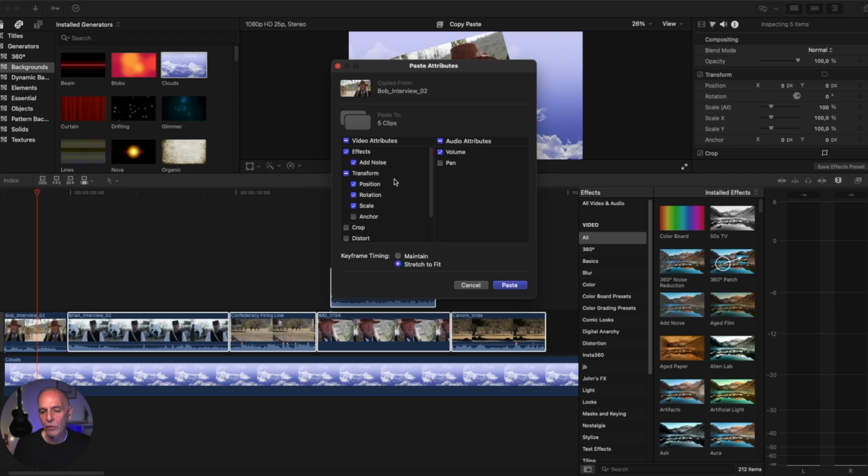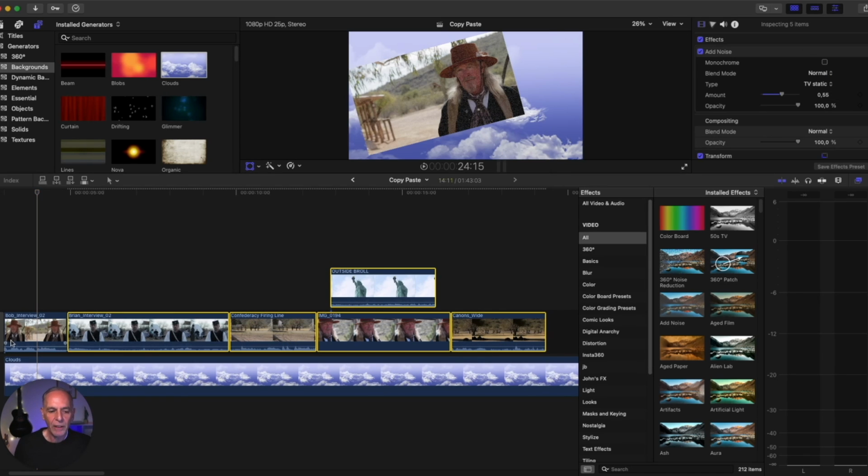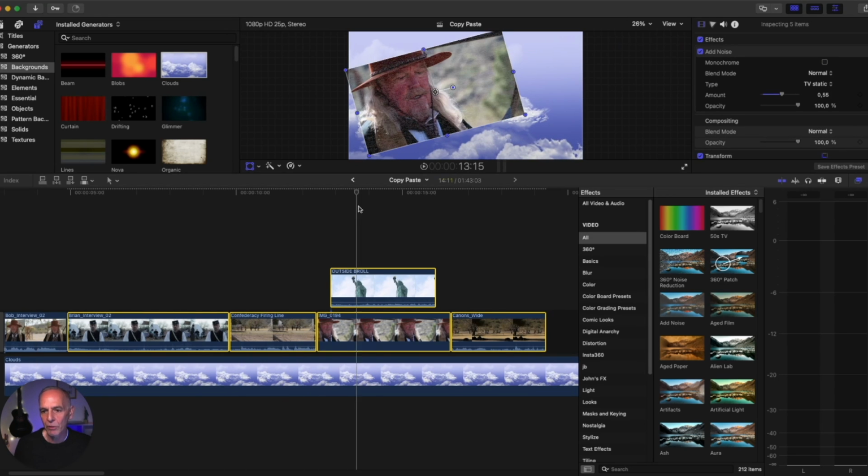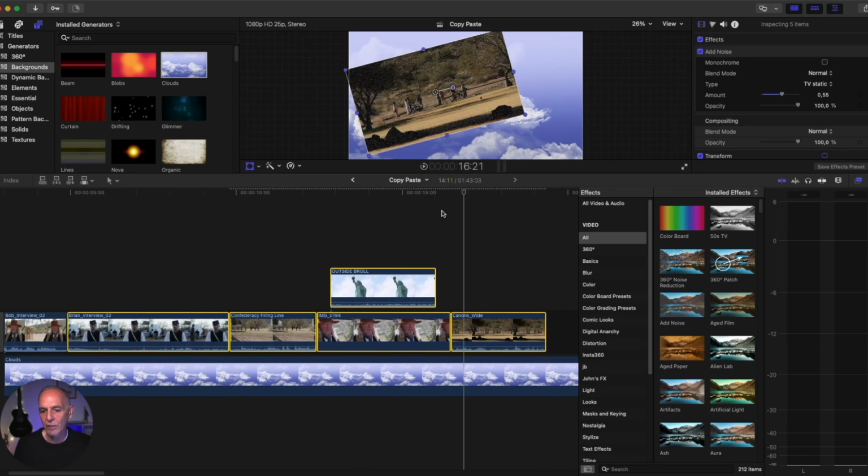Say I don't want this effect to be added to the clips that I'm pasting to. So I would take that off. I'm going to leave it on for now. Or I don't want the volume change to be pasted onto those clips, so I'll take that off. You can take anything on and off that you want. If I hit paste, and I'll get to stretch to fit in a minute, it pastes everything that I told it to into these clips. So now I don't have to go into every clip and do that. Everything is exactly the same.